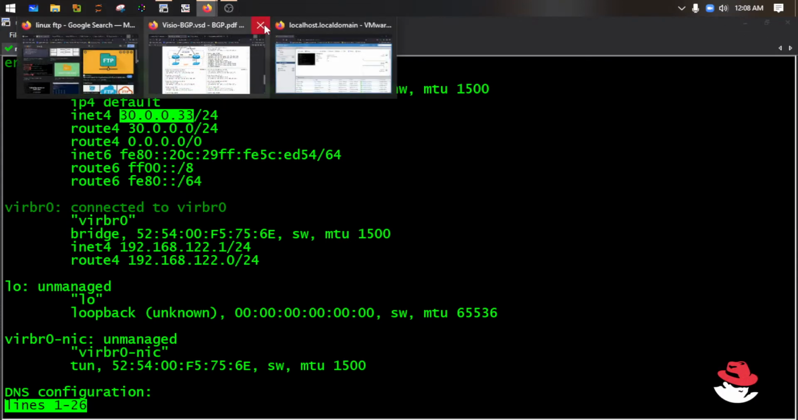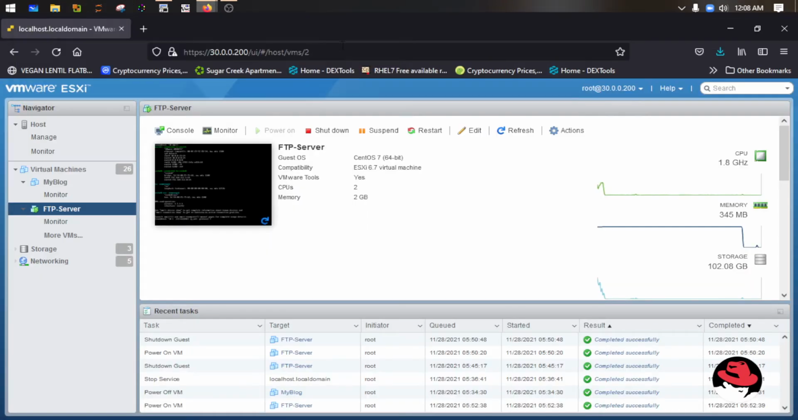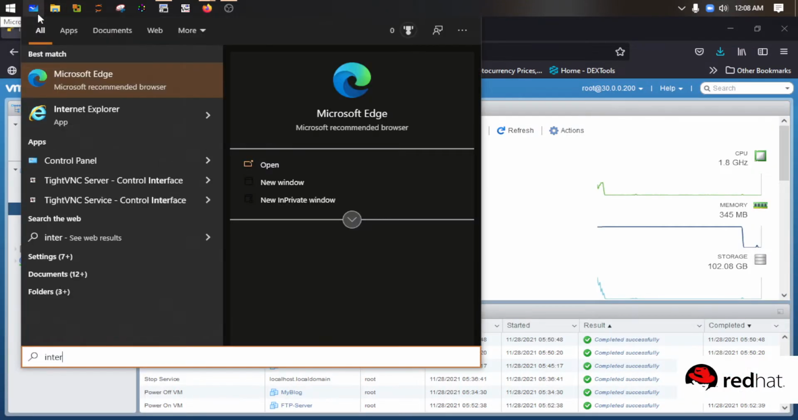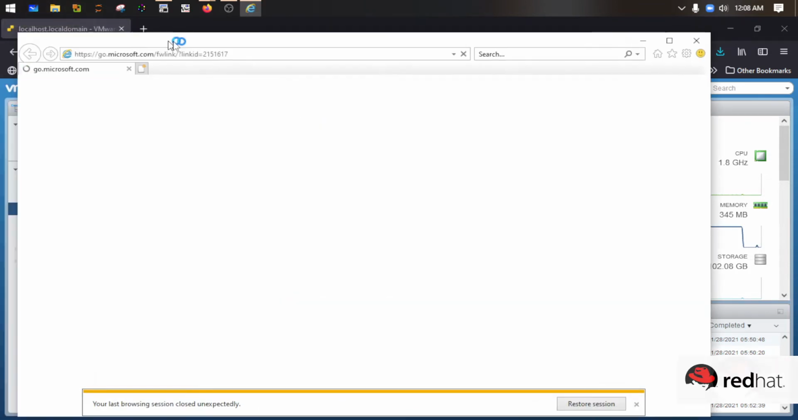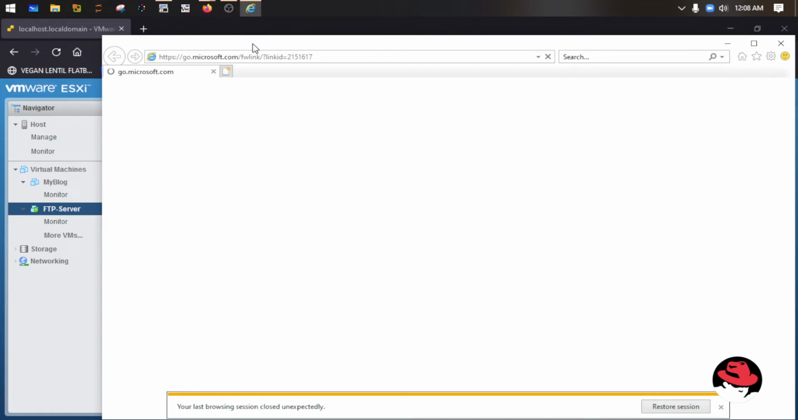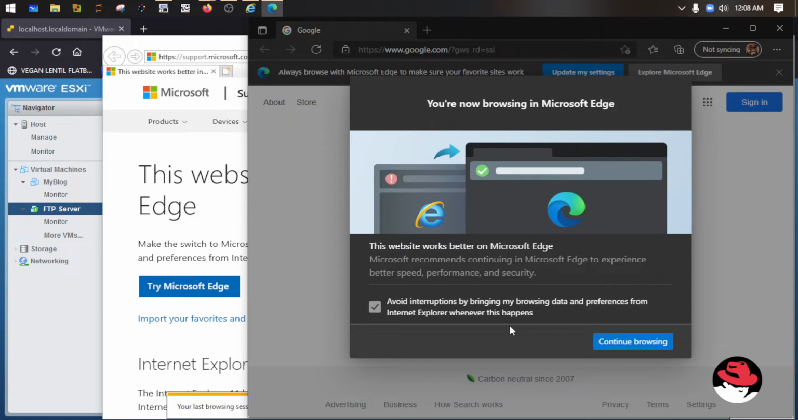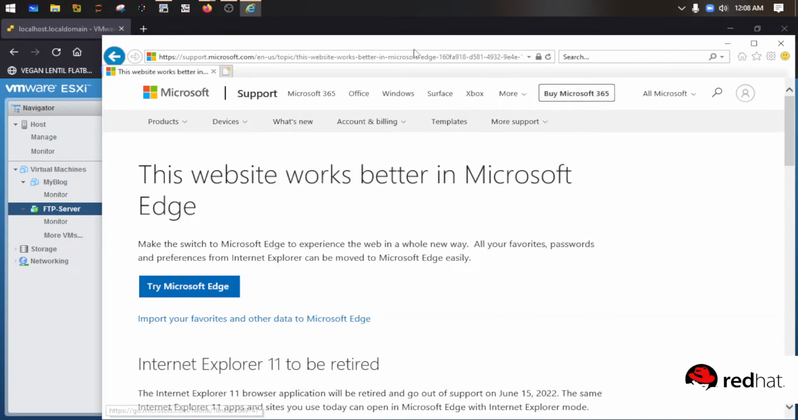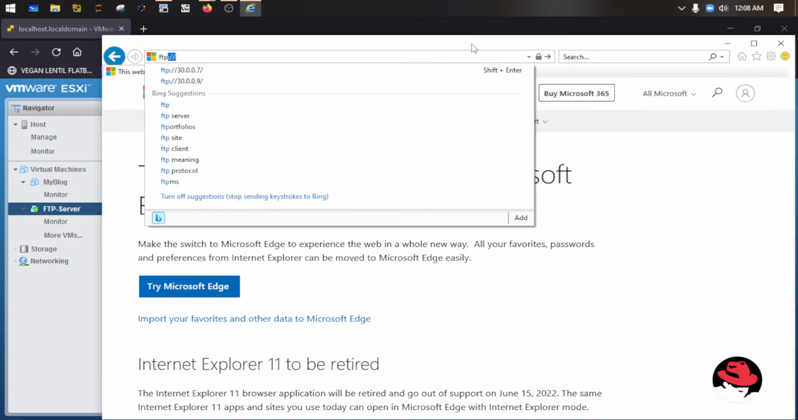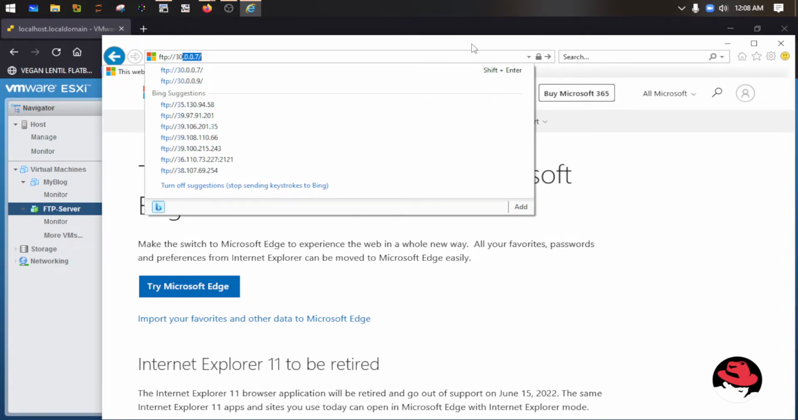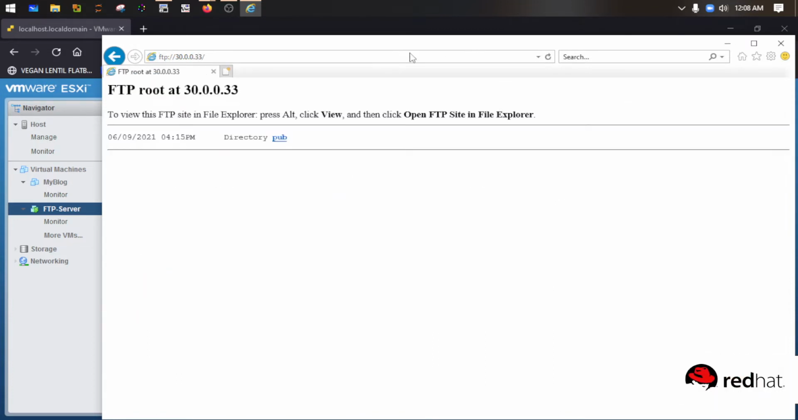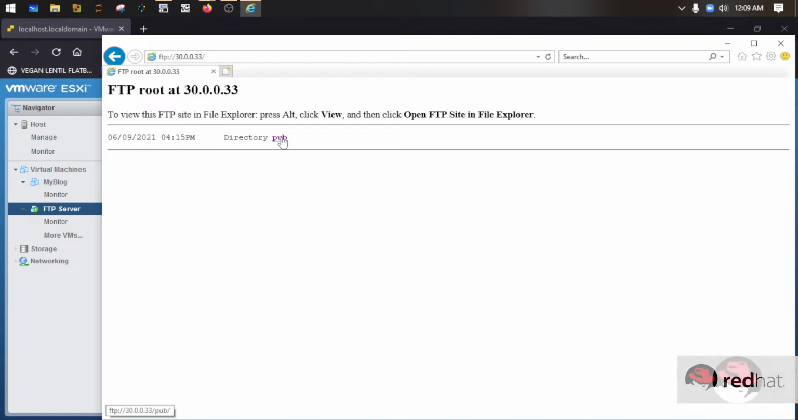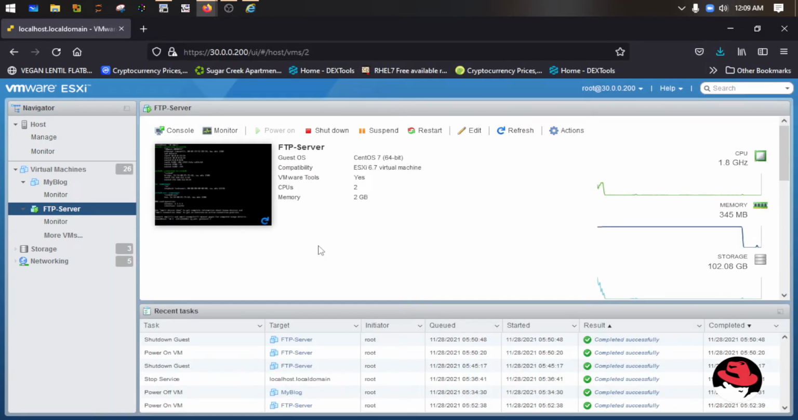Go in the browser. So open a browser and I will use Internet Explorer for this, just to show you it is working. Okay, ftp://, the IP address ending in 33. There you go. So it's publicly available. Go to public, you can see it. Nothing in there. So we'll upload some items, a couple of things.